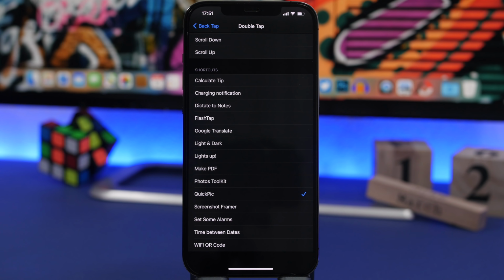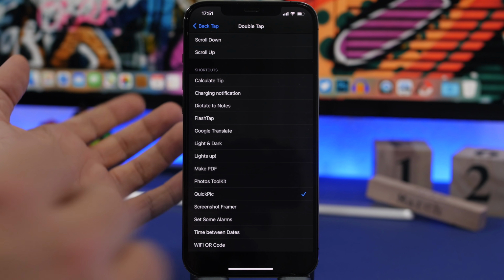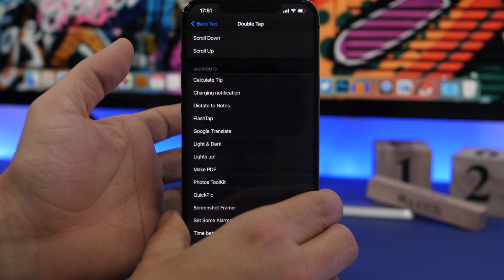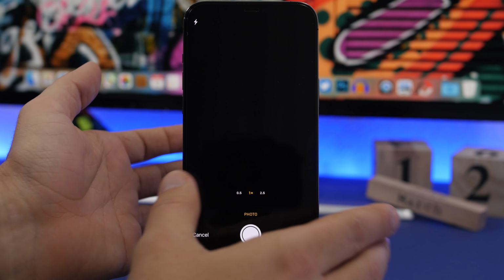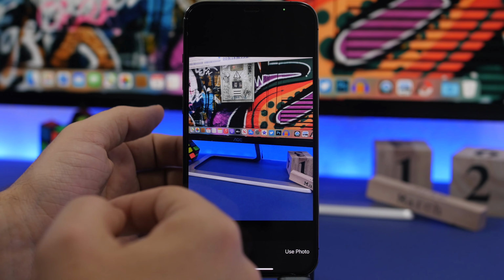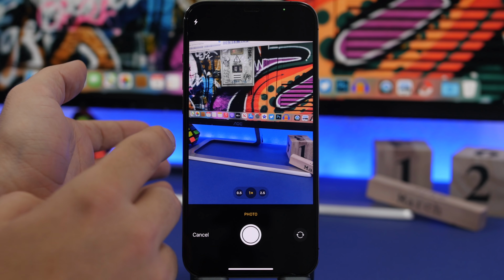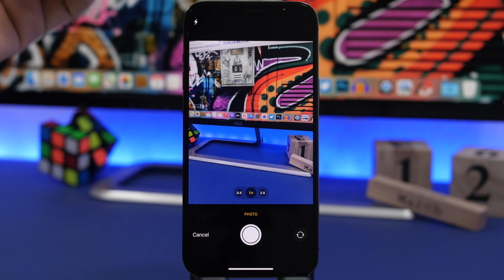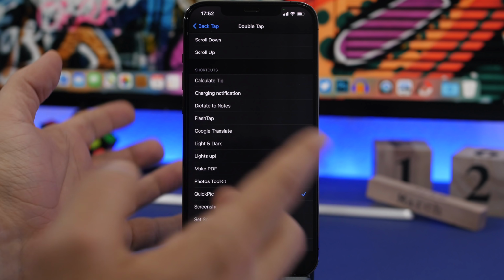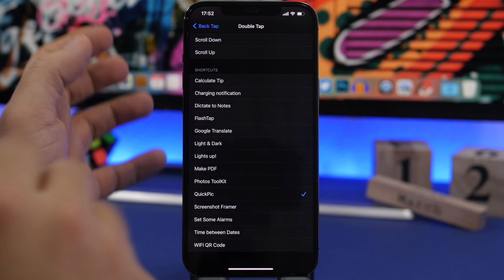Another one that you can use with the Back Tap, double tap, or triple tap feature is Quick Pick. This one allows you to quickly take a picture from the camera of your iPhone. Just double tap on the back or triple tap, whichever feature you use, and you will be able to quickly take a picture from the front facing camera, even though by tapping on the 3 dots on the shortcut you can configure it to use other cameras or any mode you want.